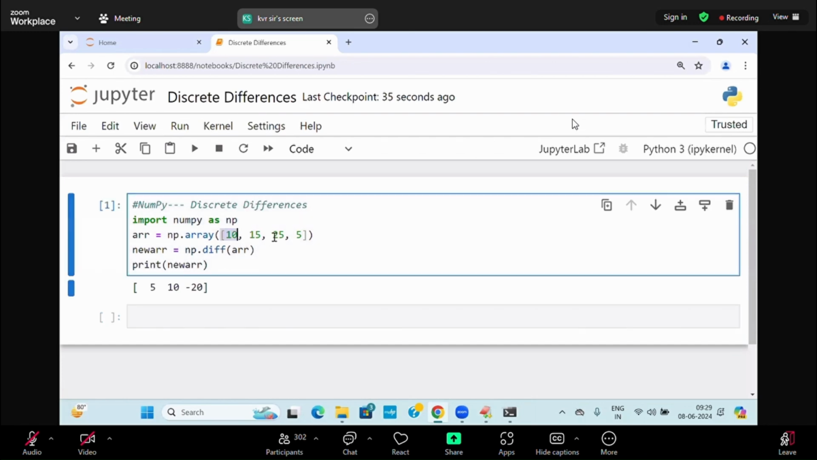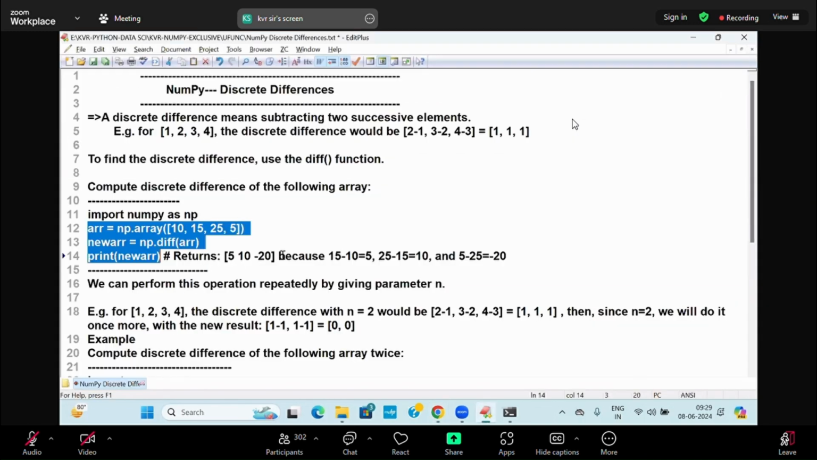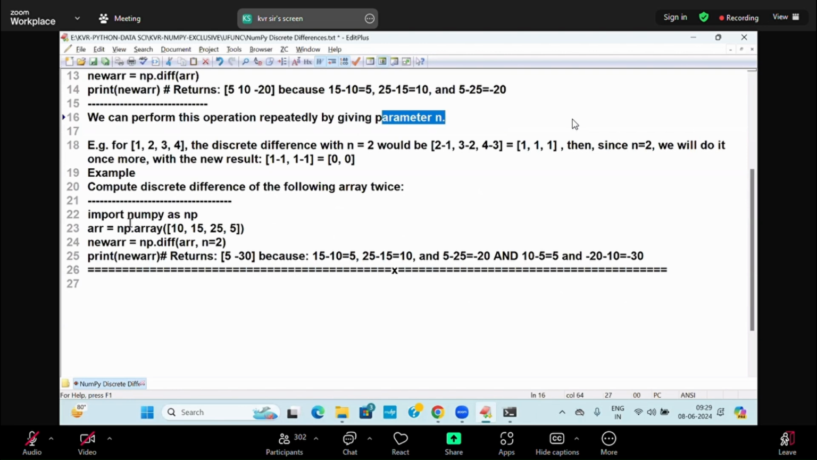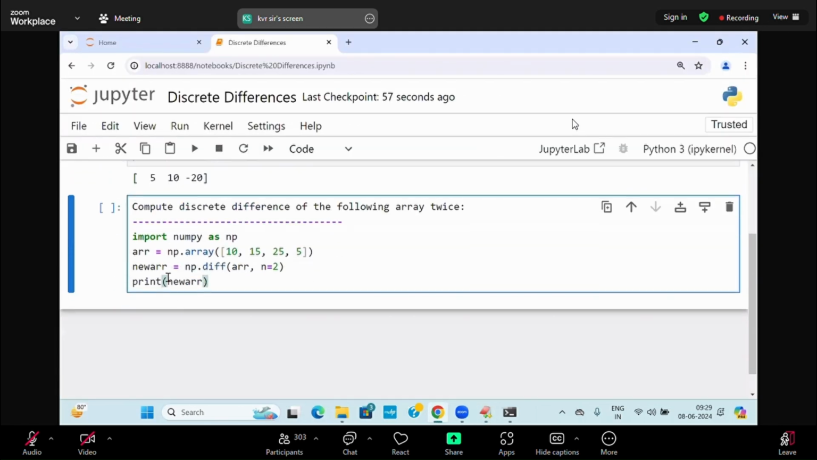15 minus 10, 25 minus 10, and then 5 minus 25. You got the data. And next is with what? We can perform the operation repeatedly by a parameter called what? n. So compute discrete differences for this kind of result. So I'm trying to carry this type of thing.